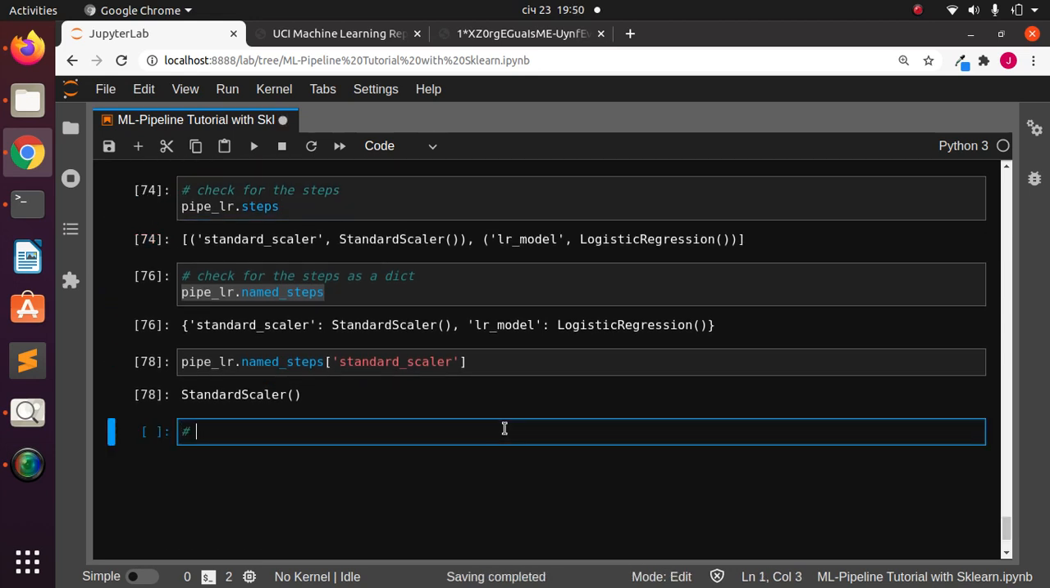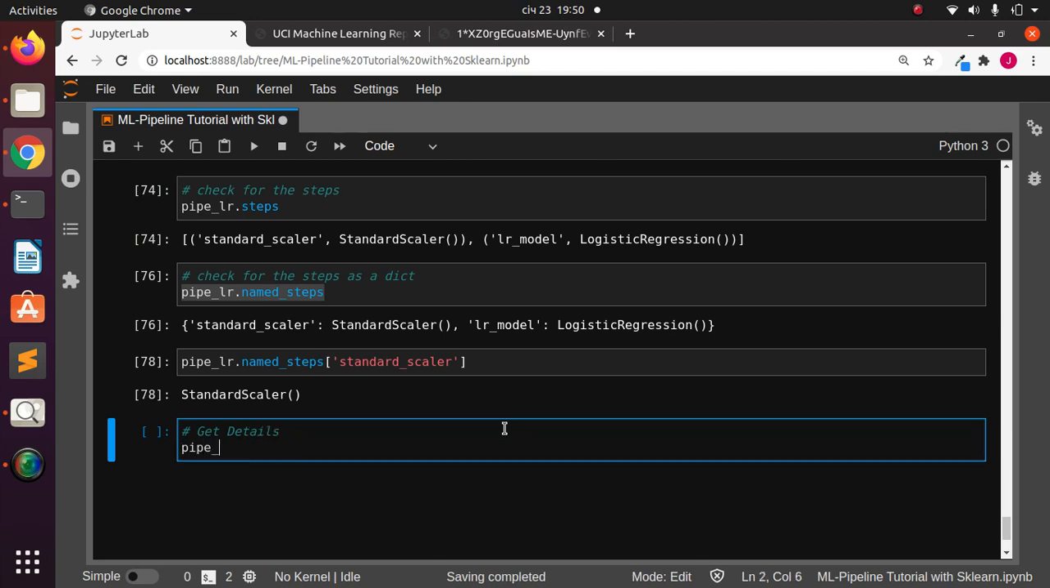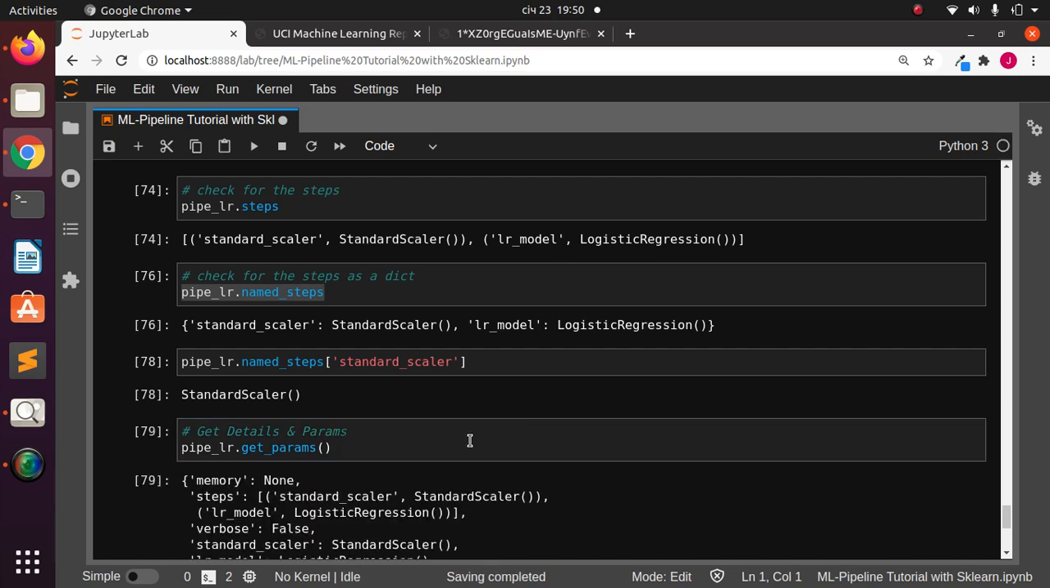You can also get all the parameters, like the details about this. This is going to be to get the details of everything. It's going to be my pipe LR, and I can just specify that I want to get all the details of these particular steps. So how do I get all the details? I can just go with my get params. So this is going to give you all the details plus all the parameters that are being used. And now it's going to give you a very nice explanation.